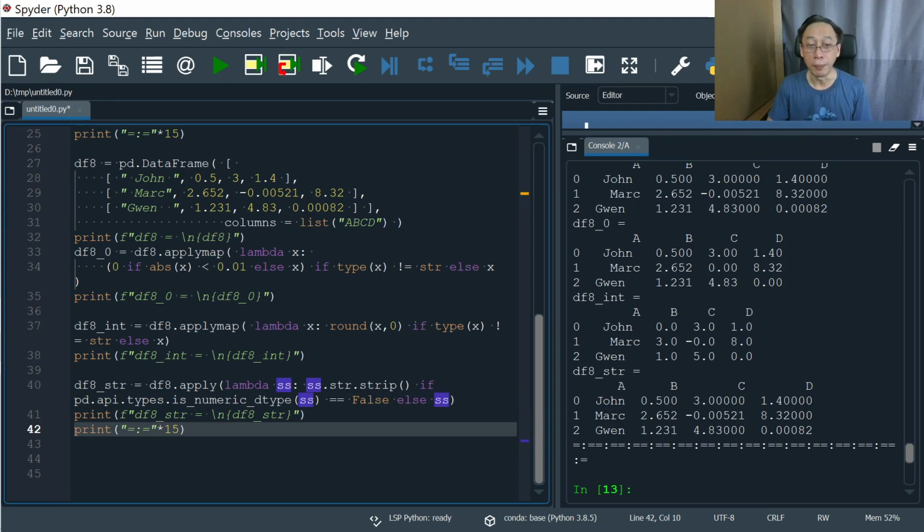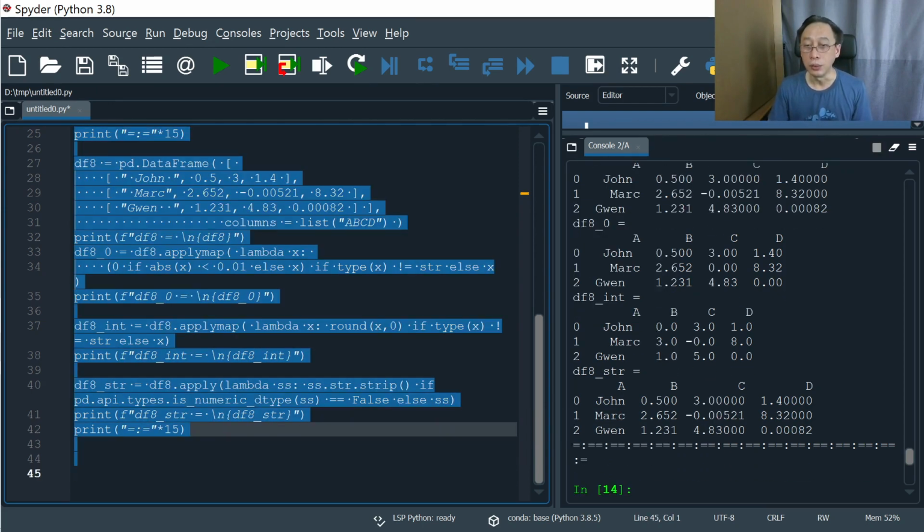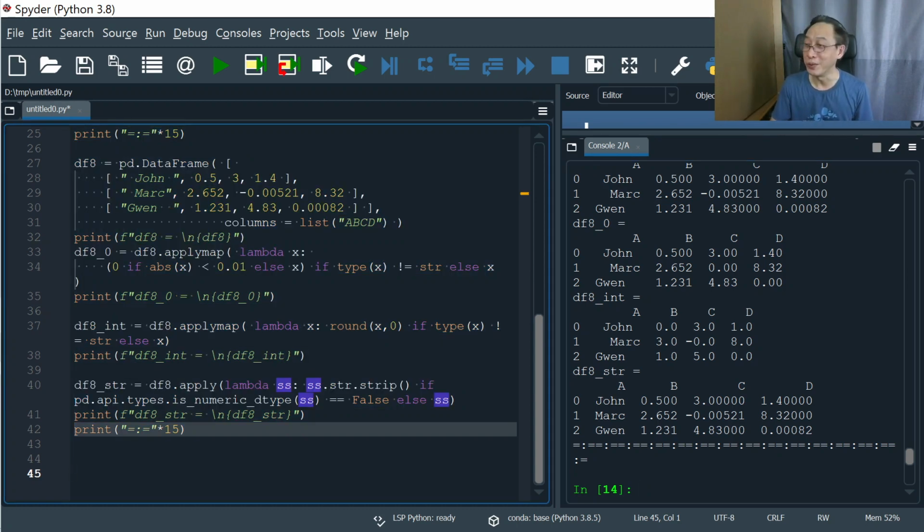And then we perform the apply without axis equals to whatever. So there we go. We have done that. And now John, Mark, and Gwen are properly aligned. All right, quite safe to say now, at least visually quite convincing, but we never know. Don't trust our eyes.